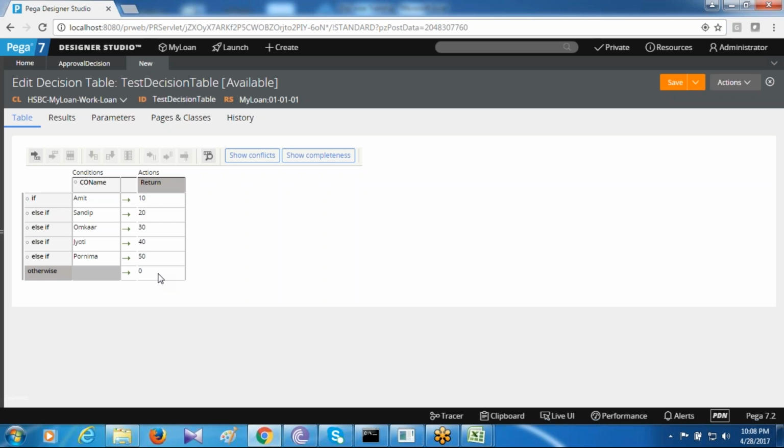So this is very important. Decision table, decision tree, map values, very important topic. Omkar, please ask if you have any doubts. Sandeep? No.